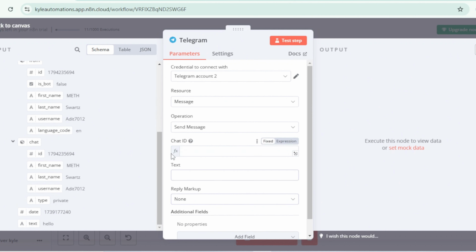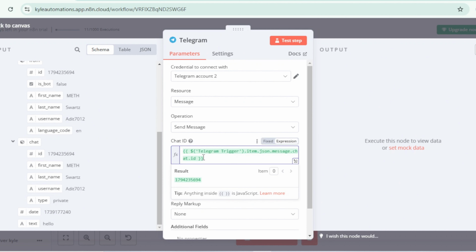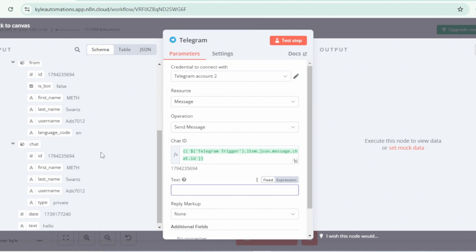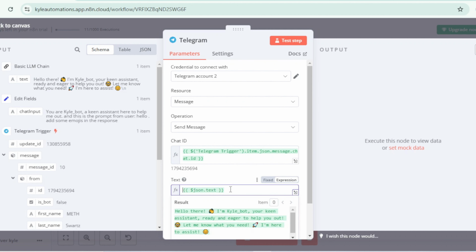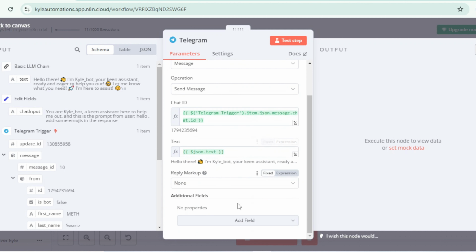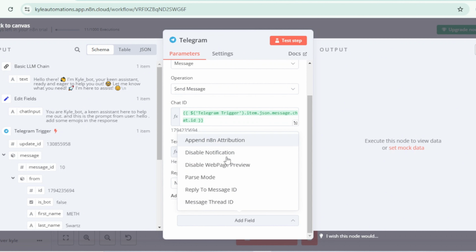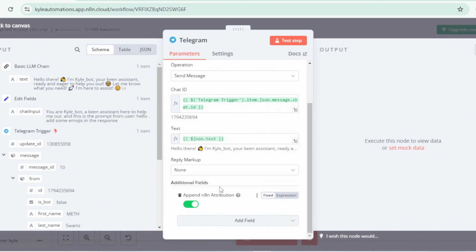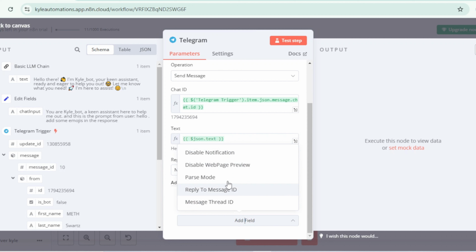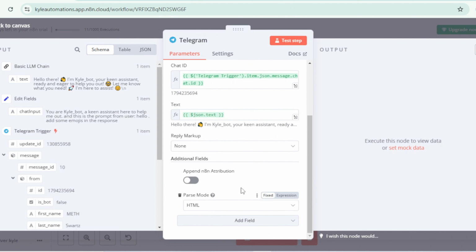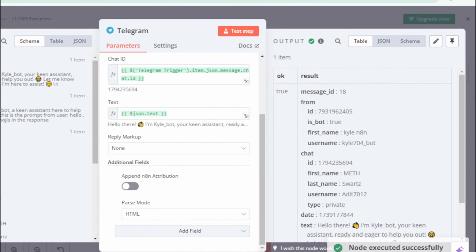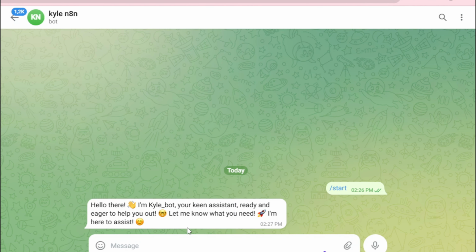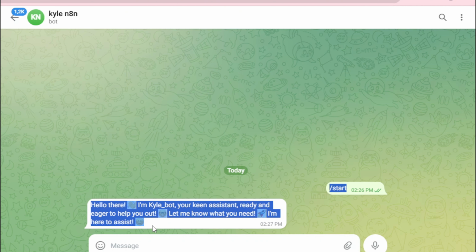This ensures the bot knows where to send the message. In the Message field, drag the response from the LLM chain node. This will be the AI-generated reply. Once everything is set up, test the node. If everything is working correctly, you should receive a reply back in your Telegram chat. Awesome! We got the reply in Telegram.